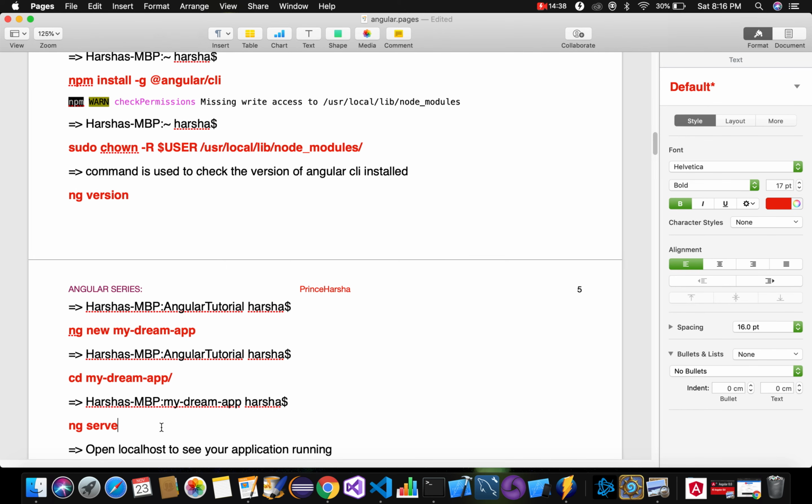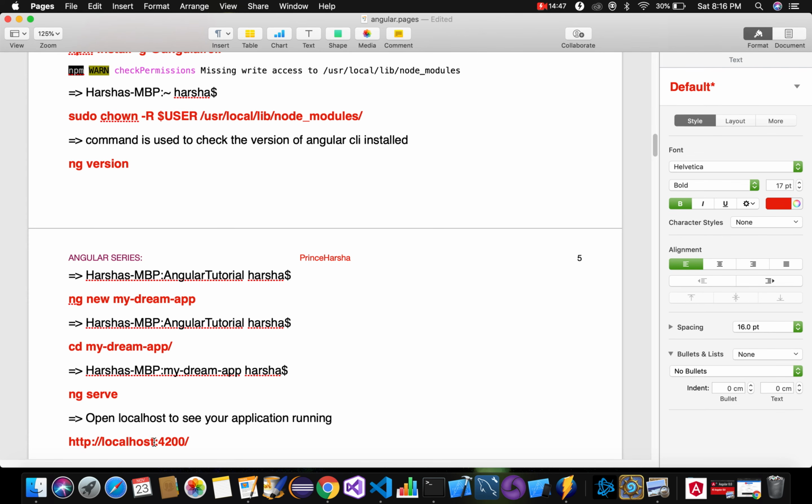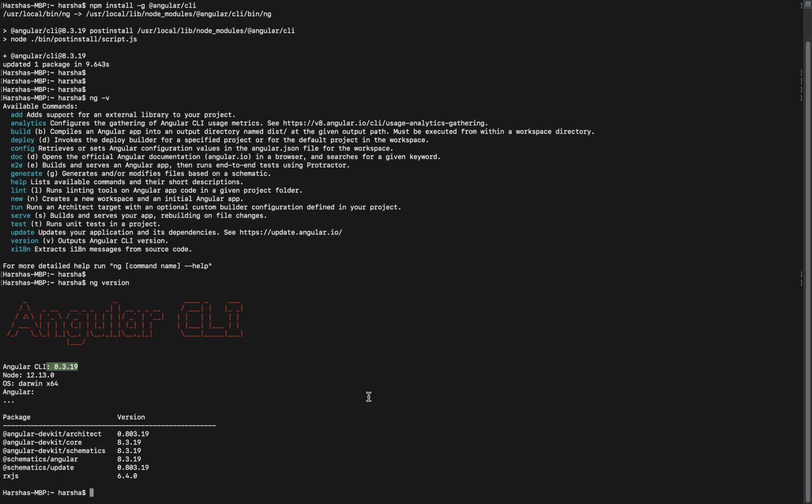This command is used for running our application on localhost. This launched our application in localhost. We opened the browser at localhost:4200 to see the output. So this is a very simple basic video on Angular CLI. We will see each and everything in future videos.